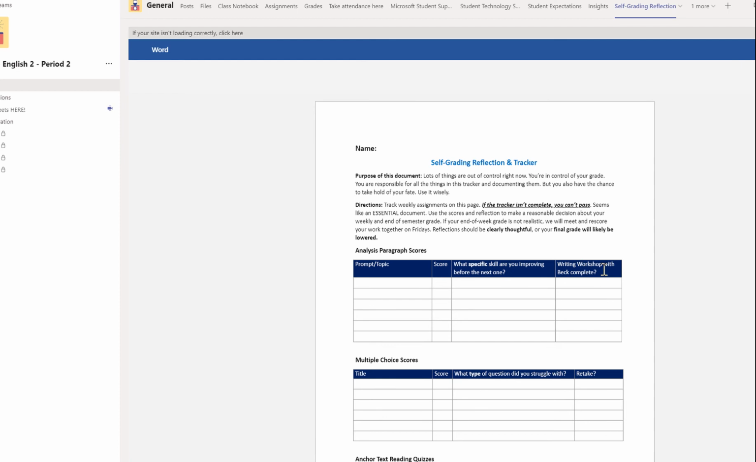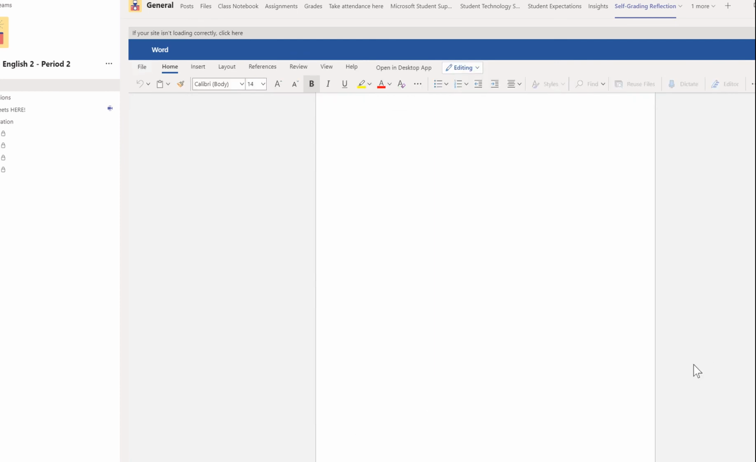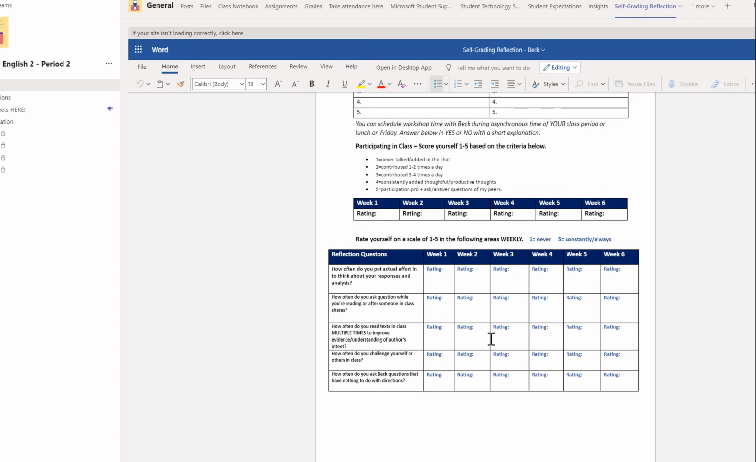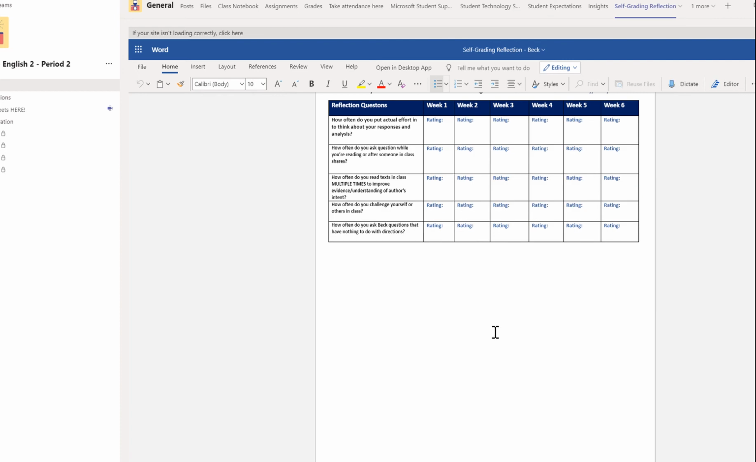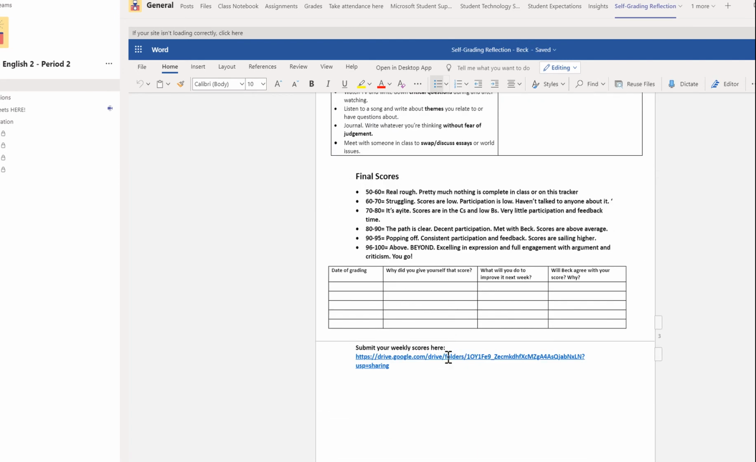Once you go there, you go to that folder and open it back up, then you can edit it online. And once you finish editing it, once you finish reflecting, at the bottom, if it'll load, there we go. At the bottom, you should see now a place for you to upload it online all together. So if you're having trouble uploading it, you can just go here. So you're going to click on this link. It's going to take you to a folder.